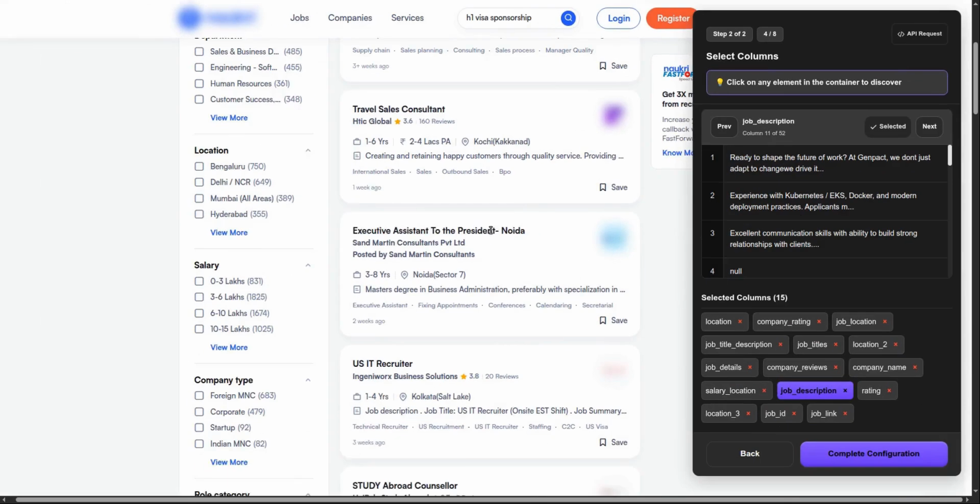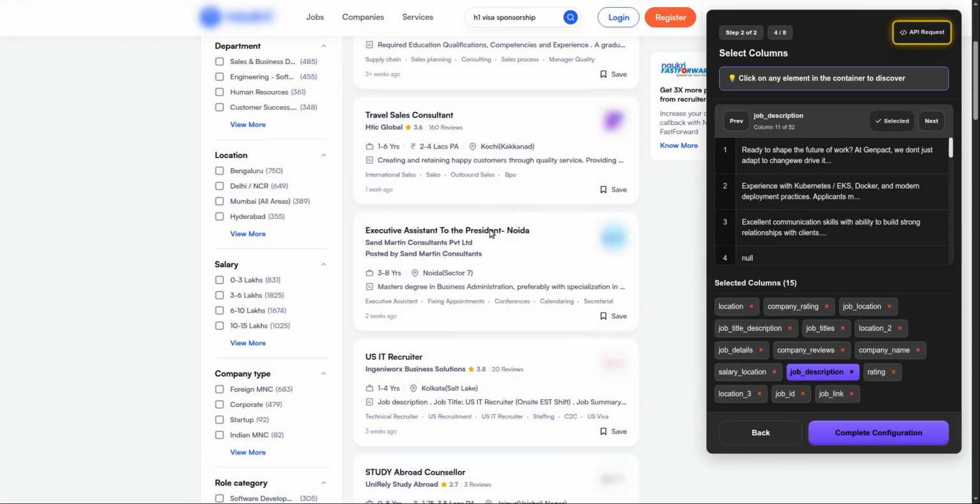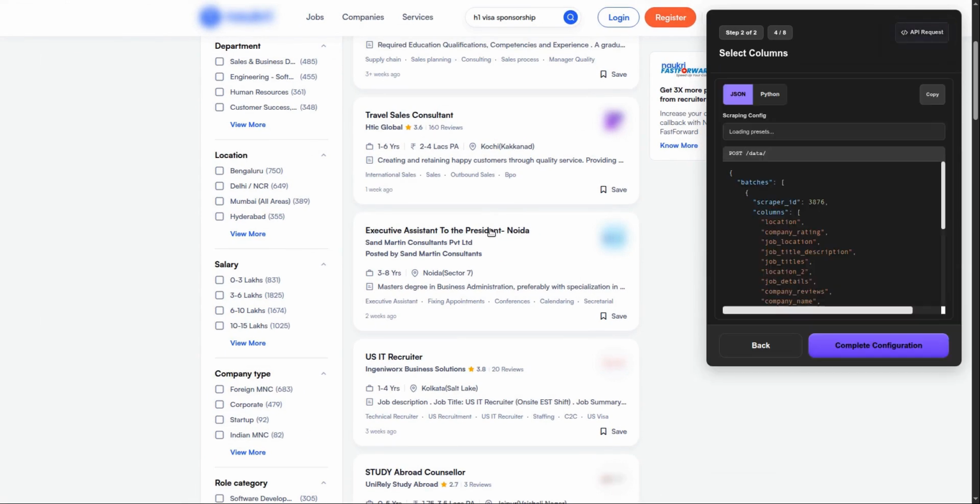Click API Request to get code that handles multiple job URLs in one request while returning everything in a single structured output. Looks good. Click Complete Configuration to save your scraper and continue with job data setup.